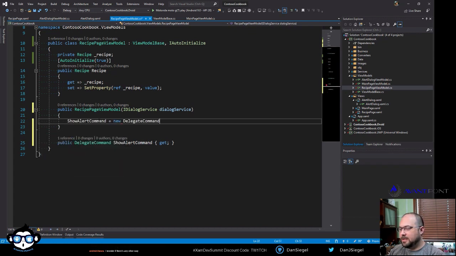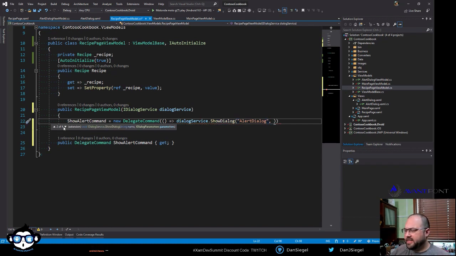So we'll say new delegate command, and then here is where we'll say the dialog service dot show dialog, and we want the alert dialog. So this actually gives us a chance to see the full API in action. You'll notice that there are a few extensions on this. The actual interface itself declares a couple properties here, so we can pass in the name, dialog parameters, and some sort of callback action that we want to perform when the dialog has closed.